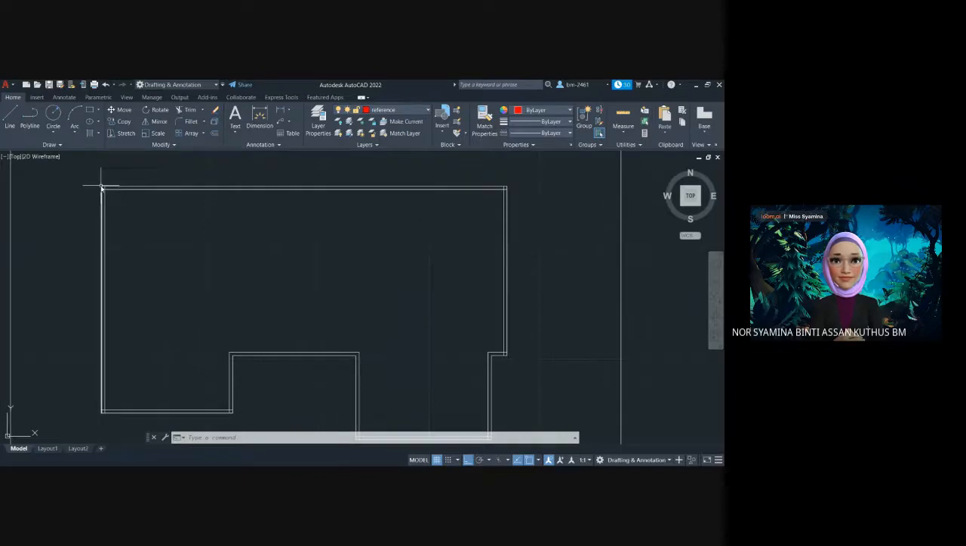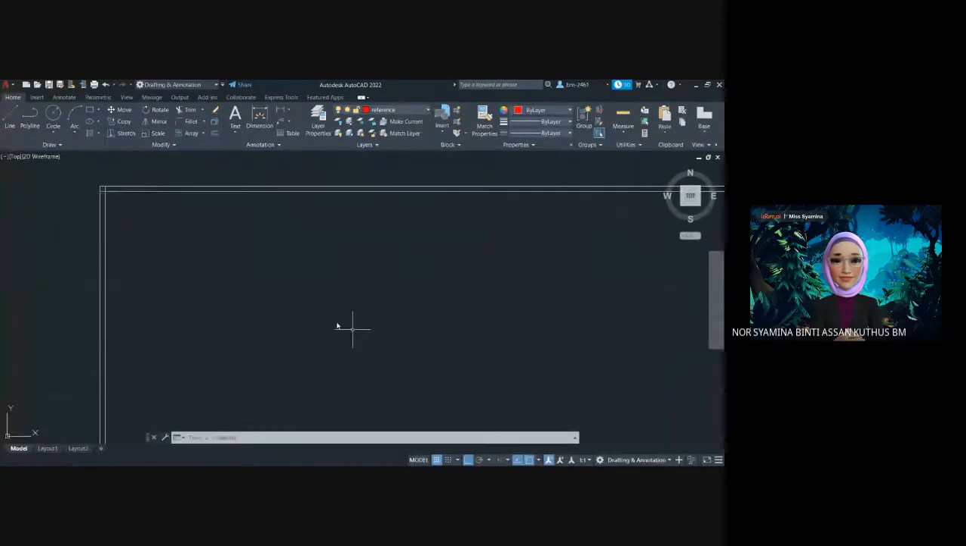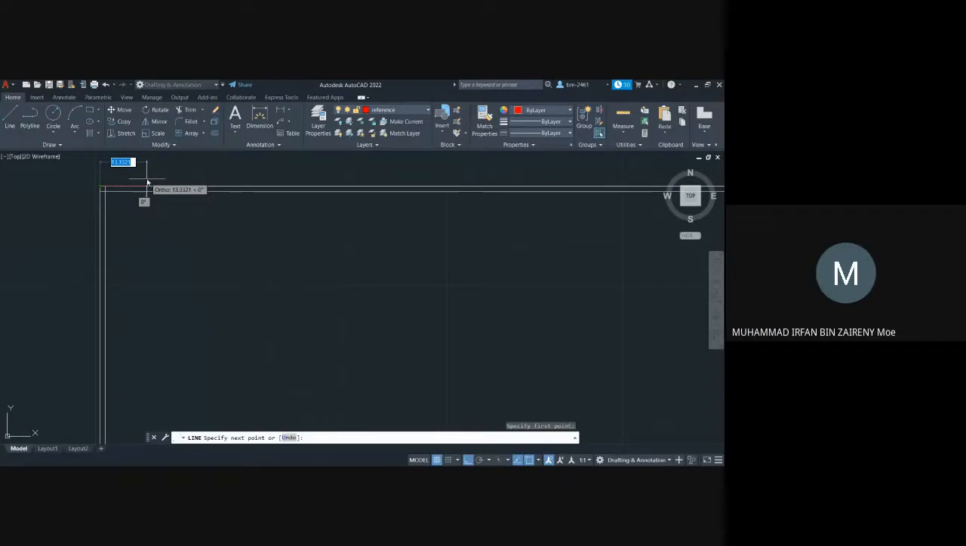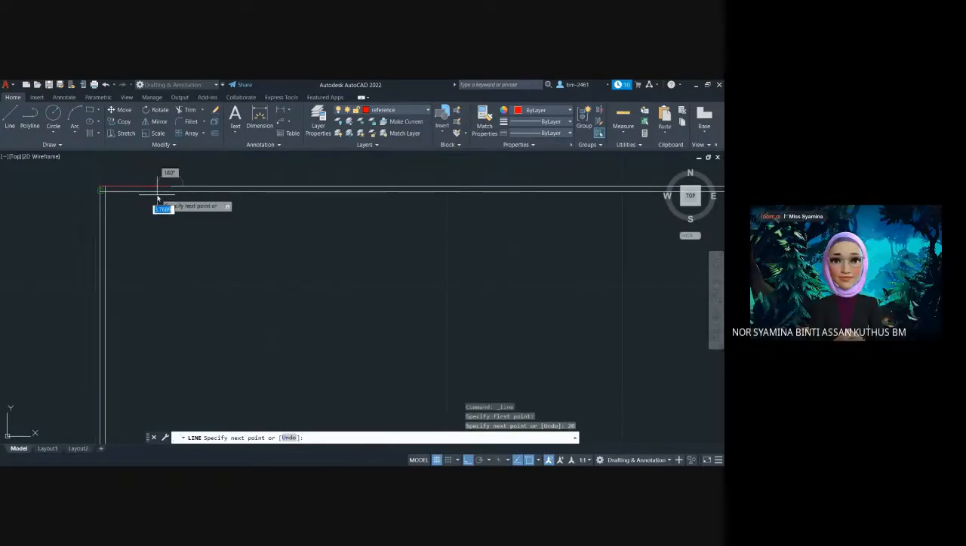So 2000 would be, pilih je line. 2000 berapa? 20. Kita nak buat line untuk reference saja kan. So 20, pilih lagi. Line. Ke bawah pun. Juga. Alright.